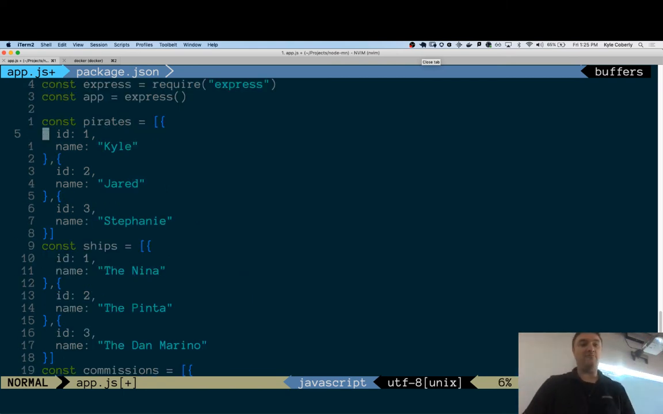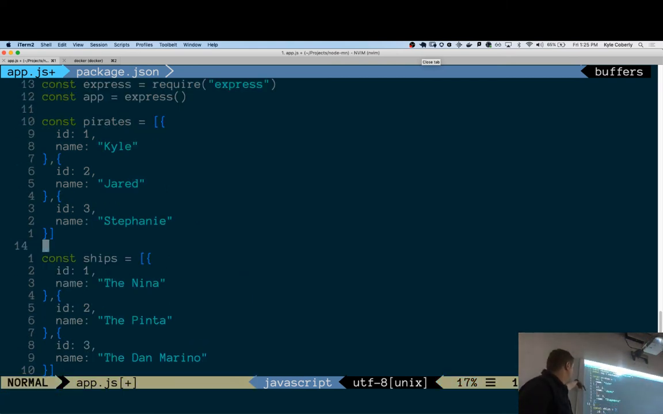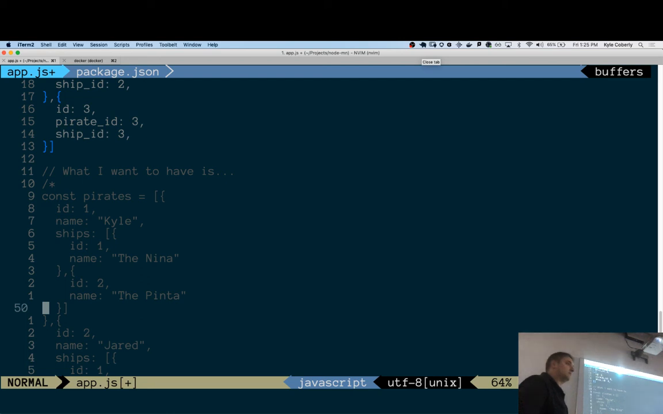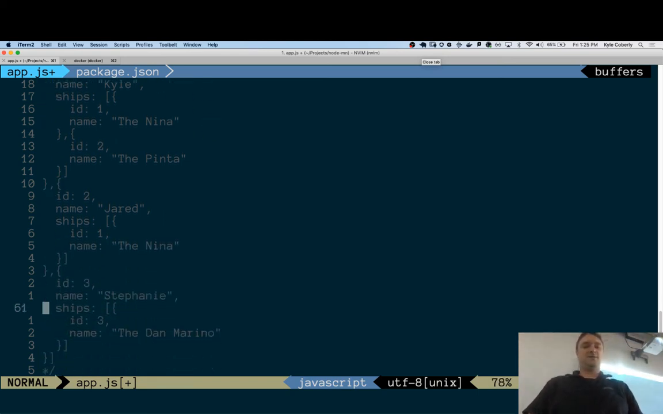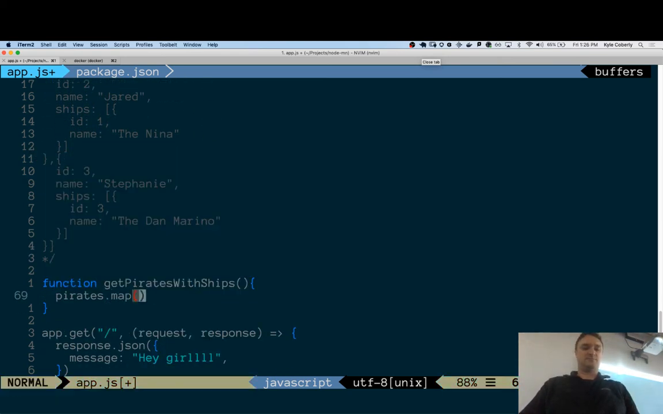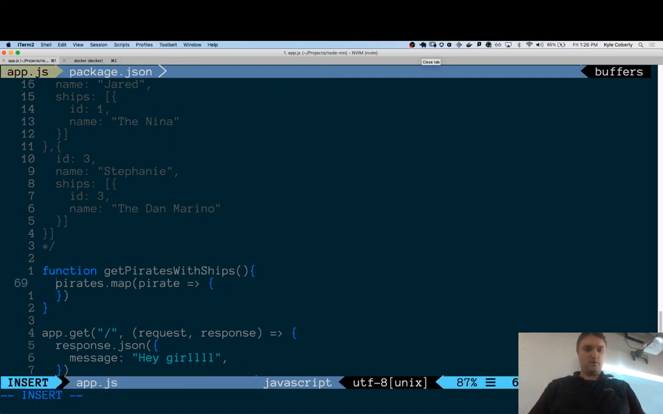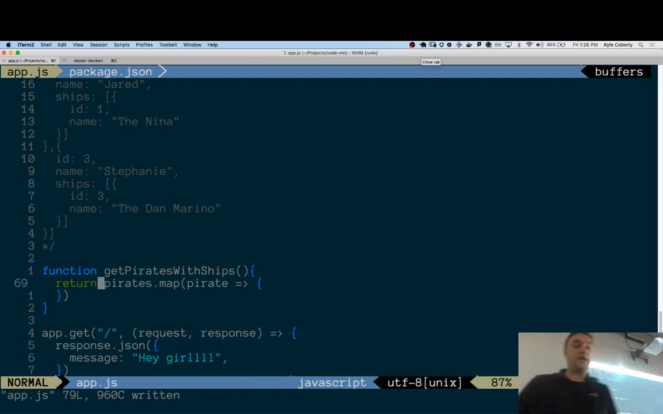So right now I have pirates that look like this, and I'm trying to transform them into pirates that look like this. And that gives you all the pirates. Yes. So what kind of operation is that? I'm transforming that one to that one. There we go. Map. I want to map the pirates. So each one of these pirates is getting transformed somehow. How are they getting transformed?